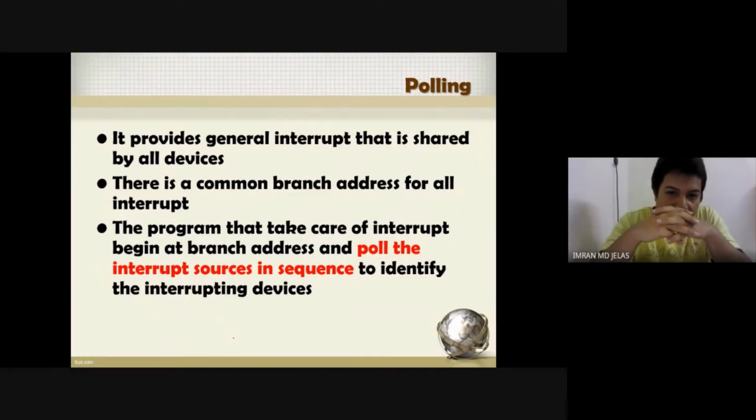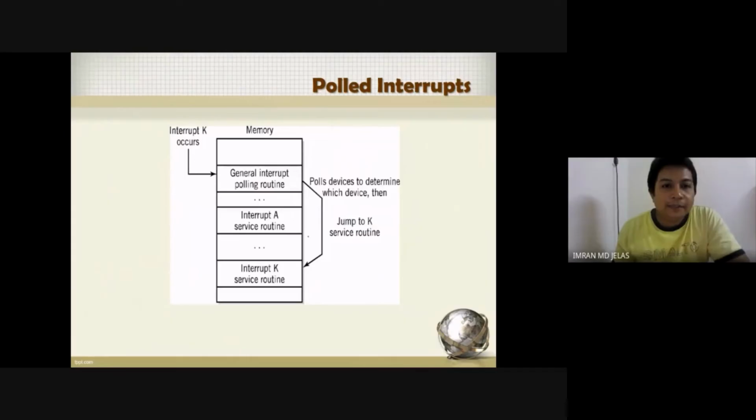The program that takes care of the interrupt begins at a branch address and polls the interrupt service routines in sequence to identify the interrupting device. That means we don't specifically know the address. In this interrupt polling routine, there might be addresses for A, B, C, D, E until Z. So when interrupt K occurs, we need to go to the general interrupt polling routine to check the address of K. Where is K? Where is K? Where is K? Then we found K.